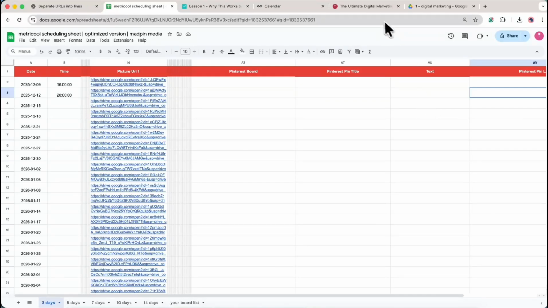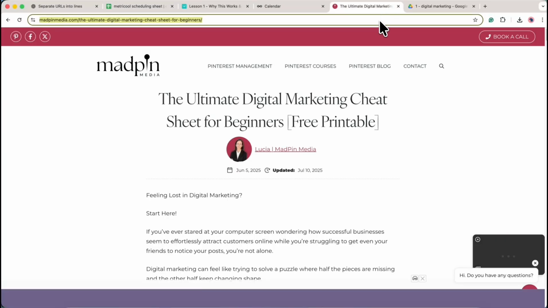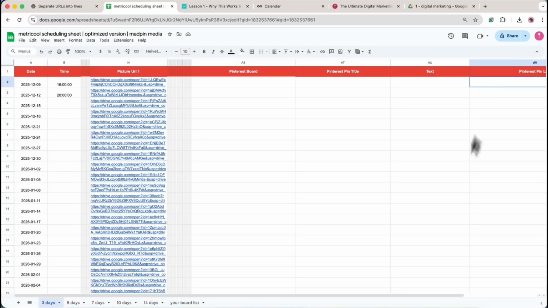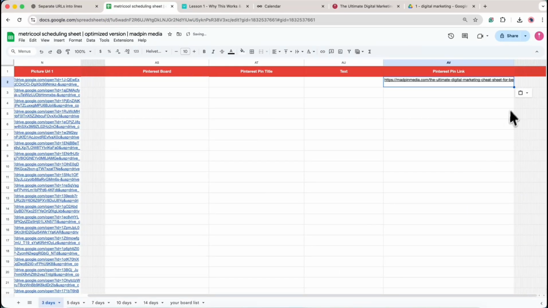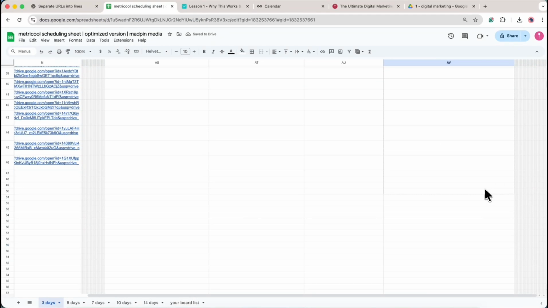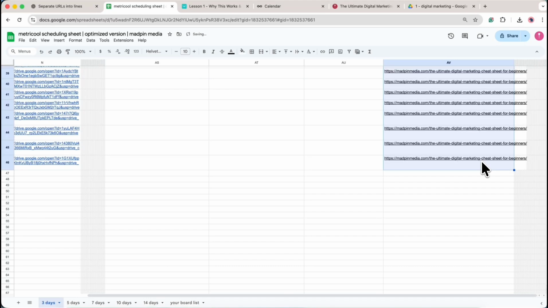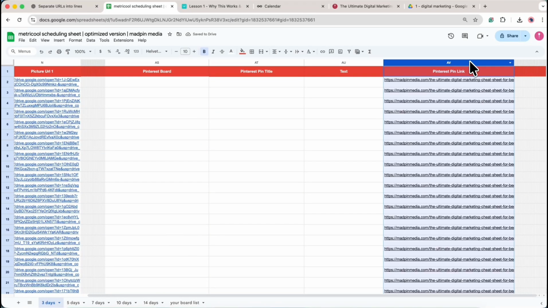The article is pretty easy. You just add your article URL to the first one, and we are going to drag it all the way until the last image link in here. So row 46. And we can tidy it up again.